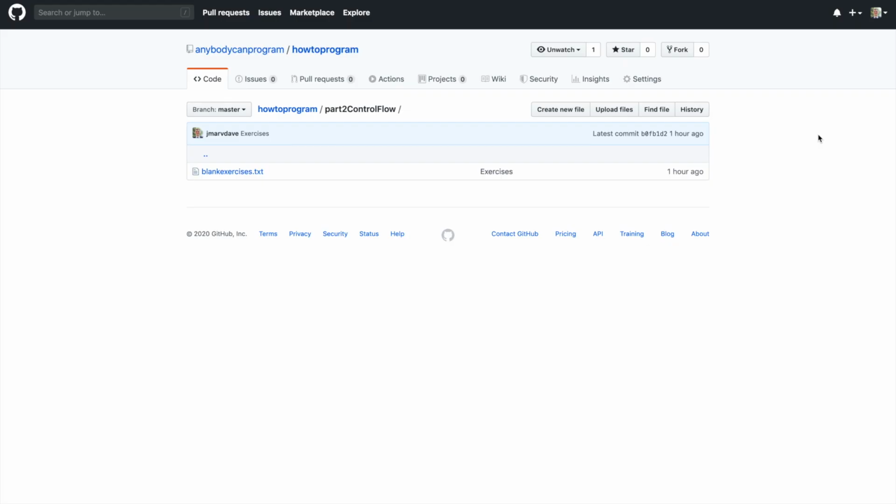So here's the website, and as you can see, we are at the group for Anybody Can Program. This is the repository, how to program. Repository is just another kind of word for a folder or a project. Actually, project is probably the best word for this. And now we are going to go into the blank exercises.